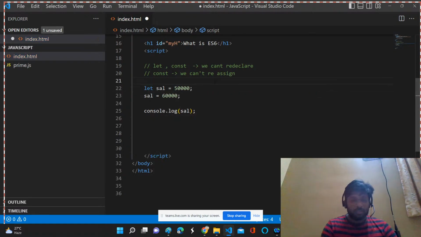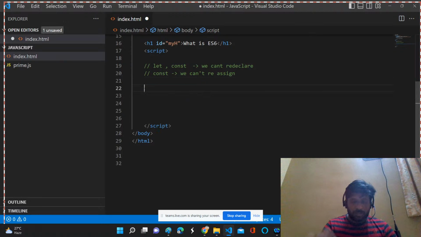So whenever you feel this is not going to be reassigned, you're not going to change anything in that situation, you can go with the constant. But still, if you go with arrays, there are some twists and turns. Let me take some example.